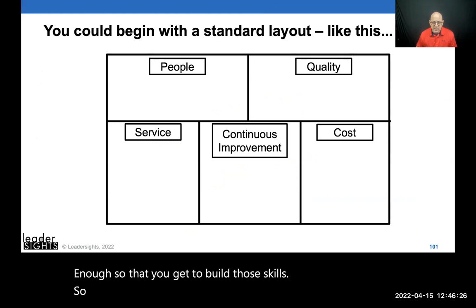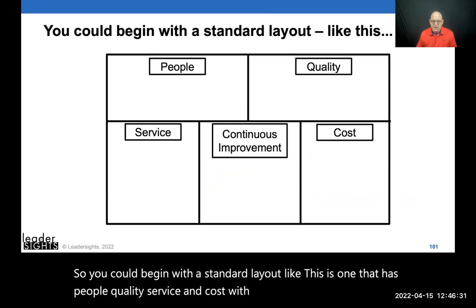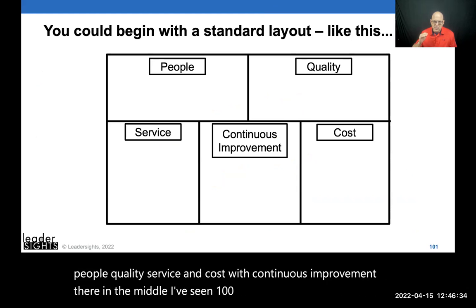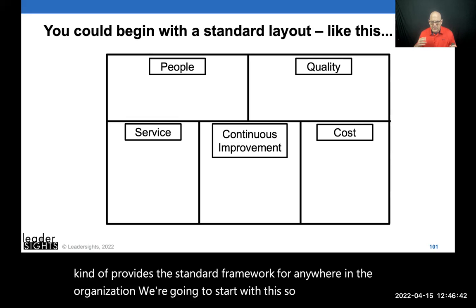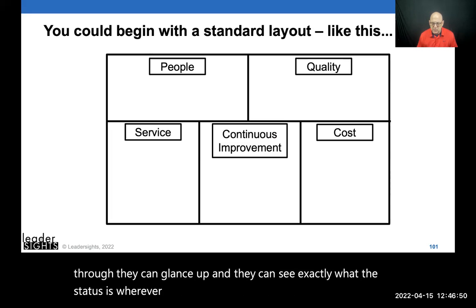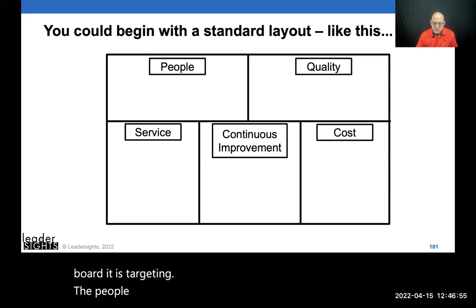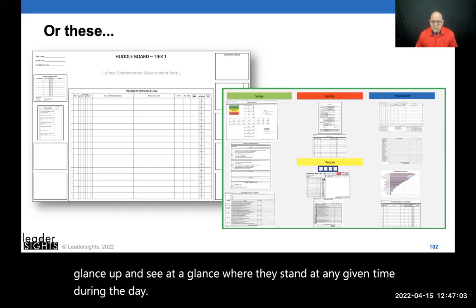So you could begin with a standard layout like this. This is one that has people, quality, service, and cost with continuous improvement there in the middle. I've seen 100 different layouts of these, but this kind of provides the standard framework for anywhere in the organization. We're going to start with this so that as people walk through, they can glance up and they can see exactly what the status is wherever they are just by looking at a single piece of the board. It is targeting the people who actually work there. So they should be able to glance up and see at a glance where they stand at any given time during the day.